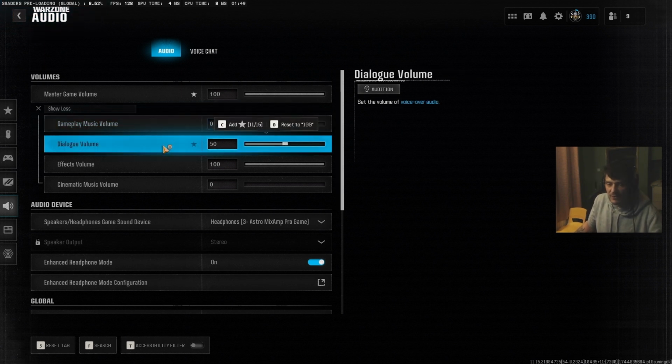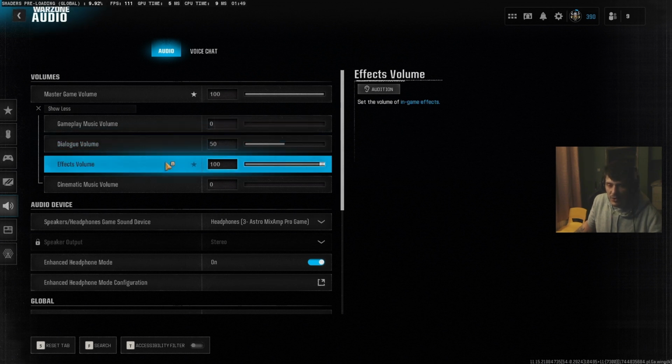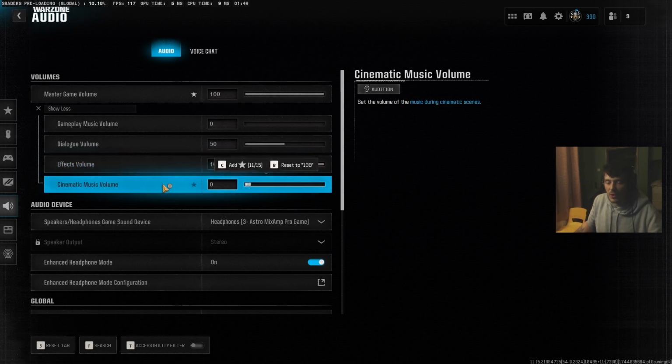Dialogue volume I have at 50. I don't need people screaming at me every 2 minutes. Enemy UAV! Enemy UAV! No, I don't need that to be right loud in my ear. Thank you very much. Effects volume I leave at 100. Obviously, you want to hear the footsteps. You want to hear the gunshots. Leave that at 100. Cinematic music volume. Turn it off. Don't need it there.